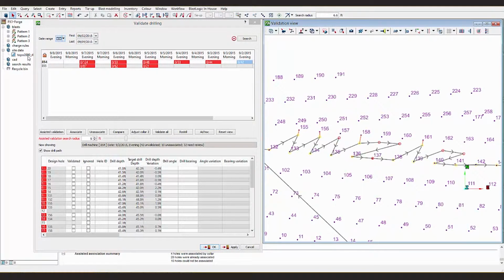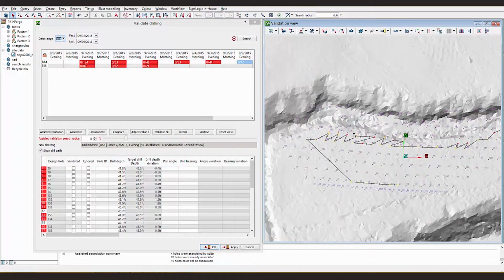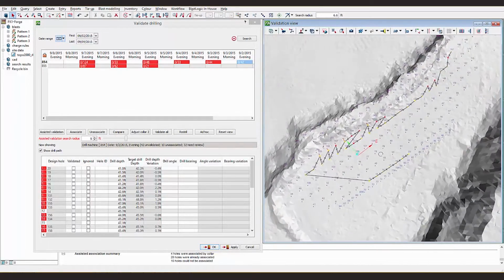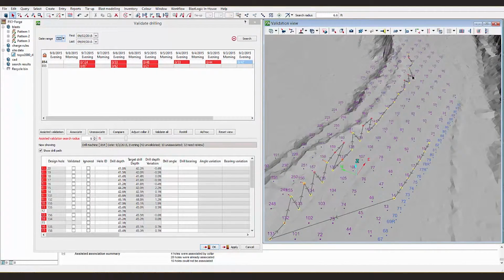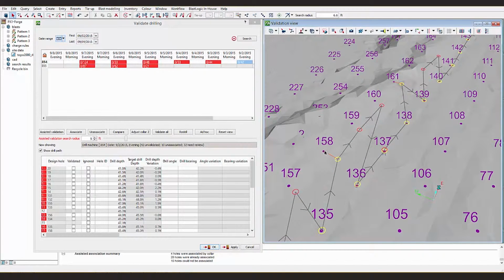Let's pull on our surface to find out what happened there, because all these holes are a little bit off. It looks like we've got a high wall there, maybe a berm that they ran into, so they had to drill the holes a little bit behind where they should have been. For example, this 158 is quite a bit off.